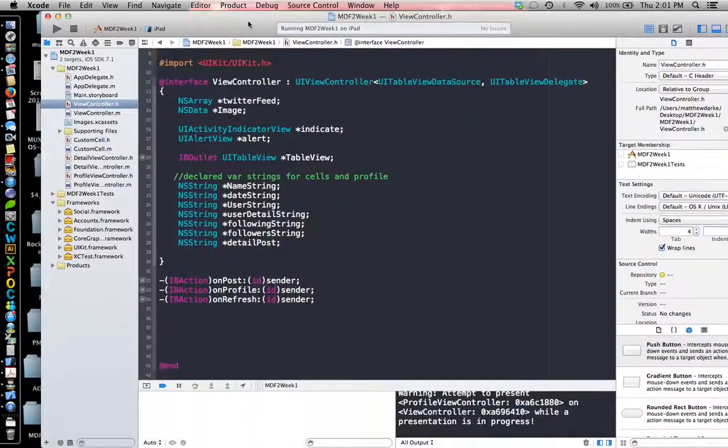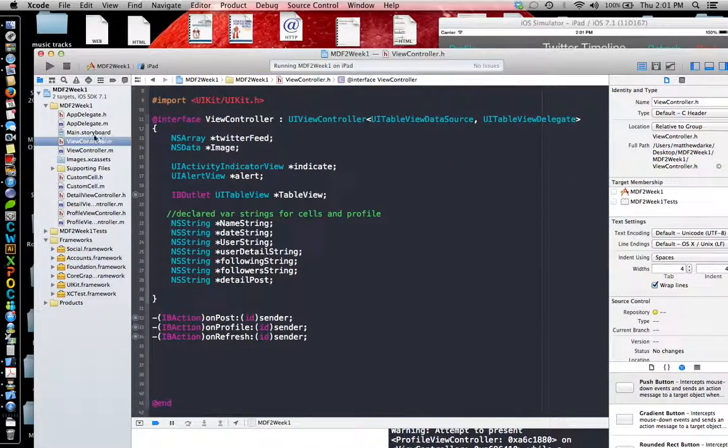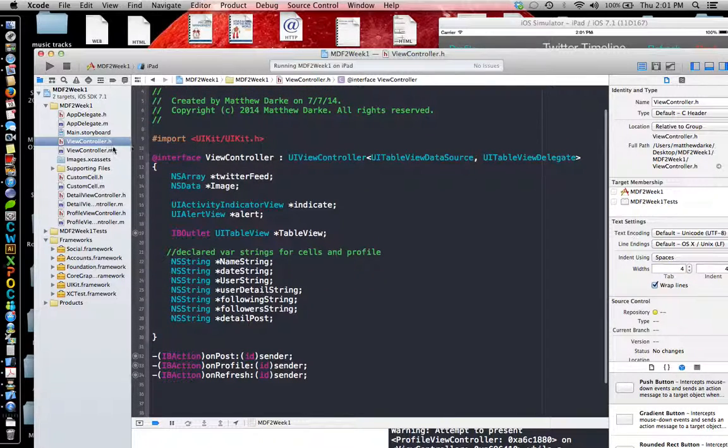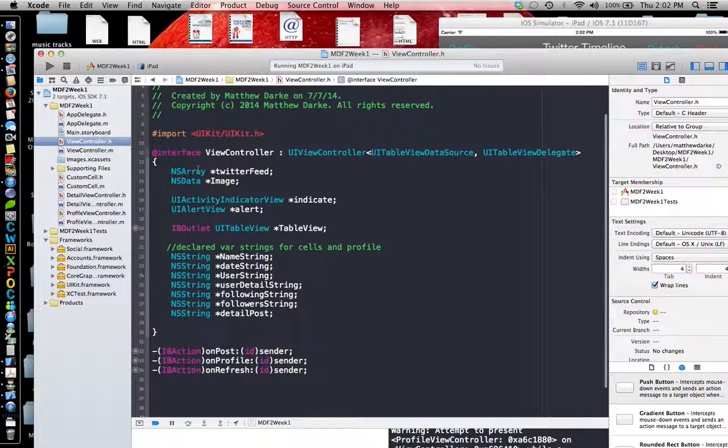I'm going to go ahead and start off with my code here. This week we created a Twitter app that lists the user's tweets, taking advantage of the social frameworks and accounts frameworks for accessing the Twitter account. And this here is my view controller H.